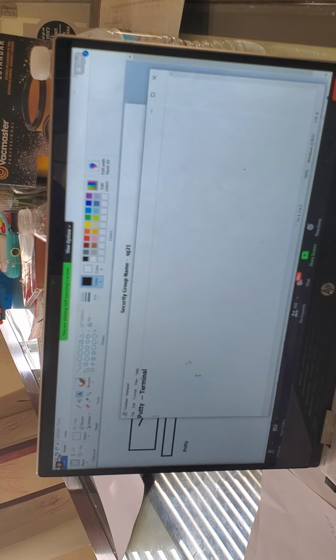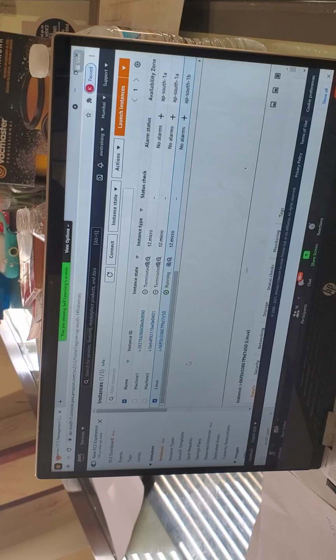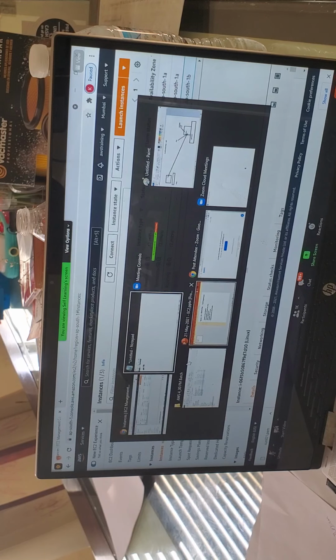So PuTTY needs what file? PuTTY needs a PPK file. What does PPK stand for? PPK stands for PuTTY private key. PuTTY needs a PPK file. But what is AWS giving? AWS has given a PEM file, a file with extension .pem.